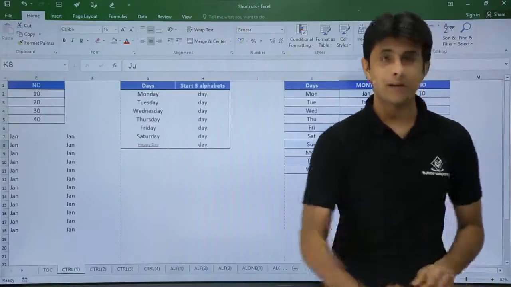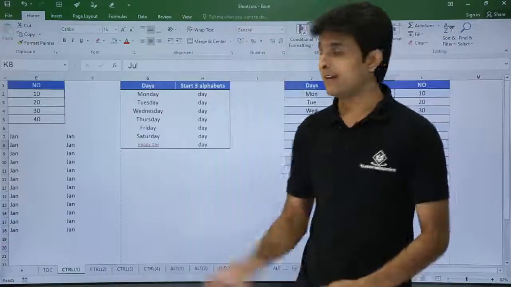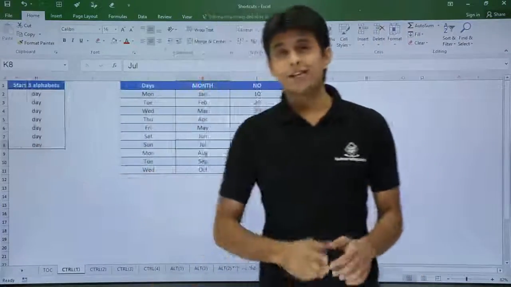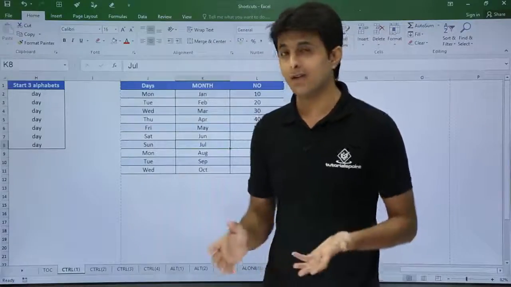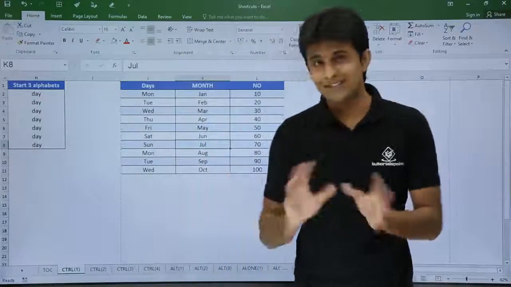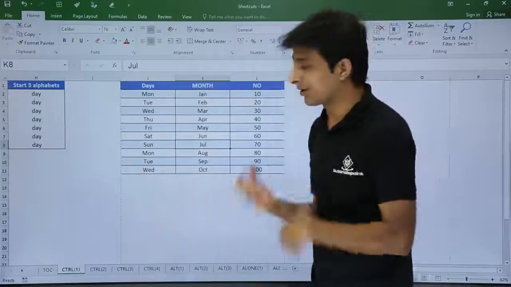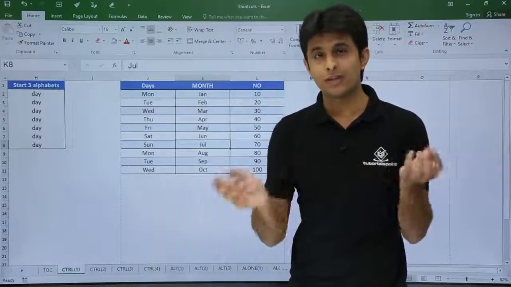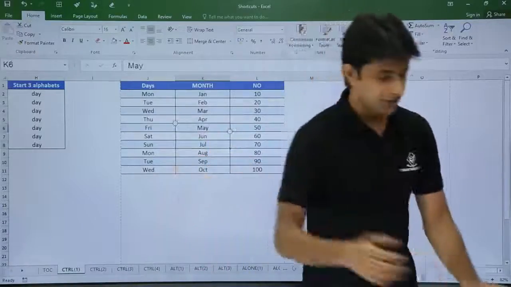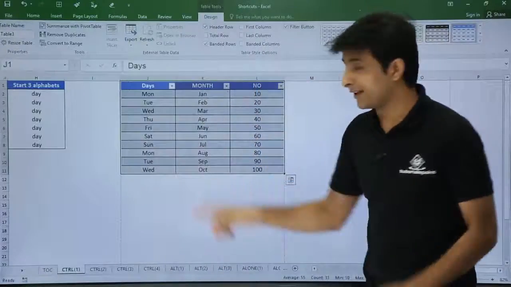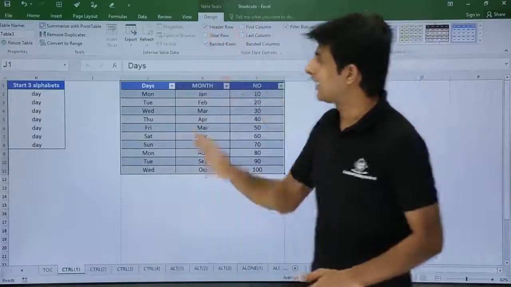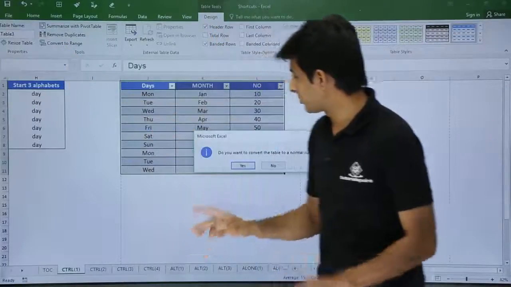Next, after S, I have Control T. What exactly does T stand for? T stands for table again. If you remember, L stands for table, Control L. Similarly, T also stands for table. They both share the same shortcut, because the previous version and the newer version have brought it together. If I press Control T, I'll get the same dialog box, create table, click on OK. So again the table has formed. If you see the table tools, I'll remove the table, click on convert to range, click on yes.